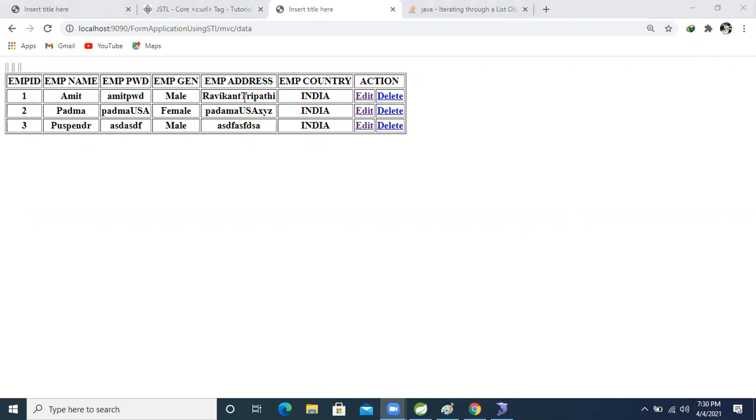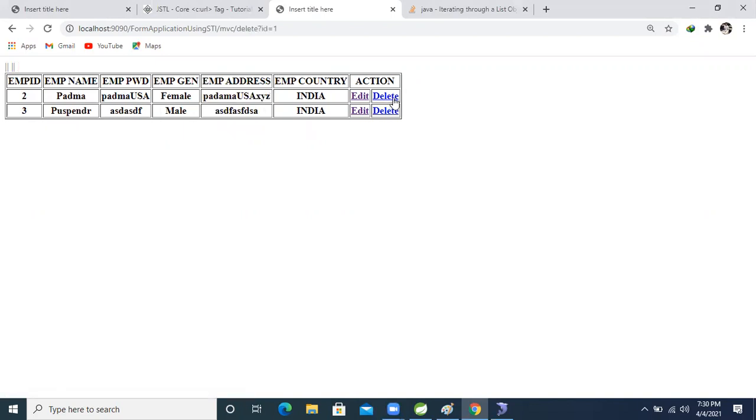I want to delete Amit, right? So let's delete Amit. Whenever we click it, let's see whether Amit is deleted or not from the database, guys. See, in the same page only we are getting the reflection.